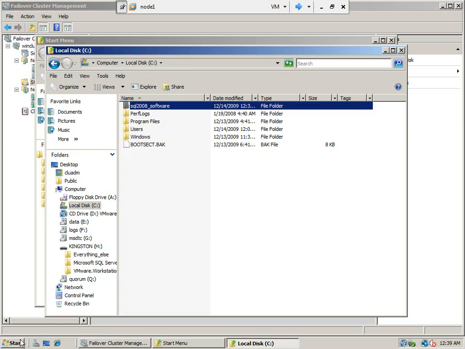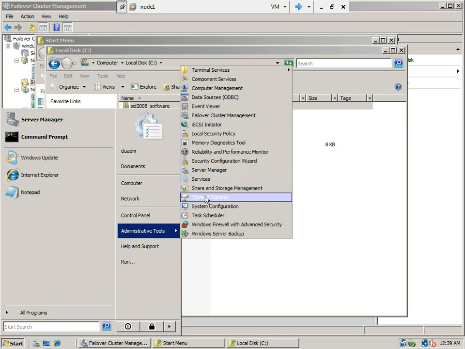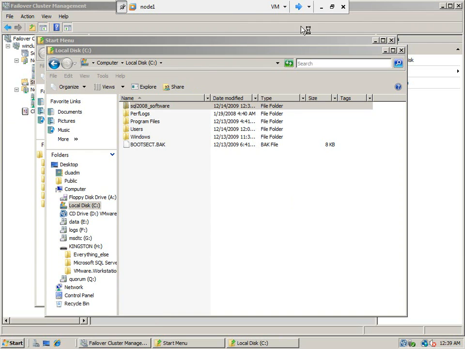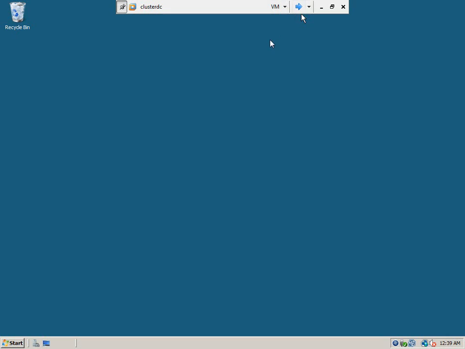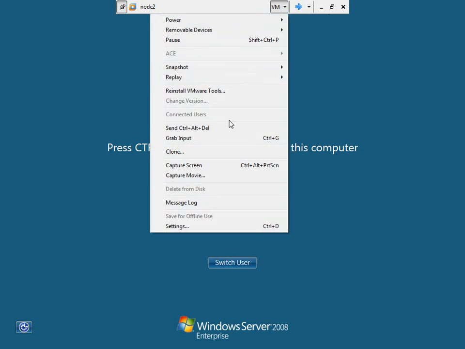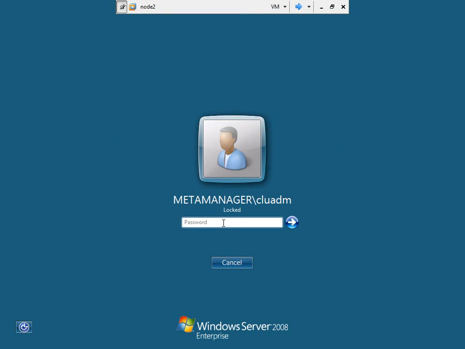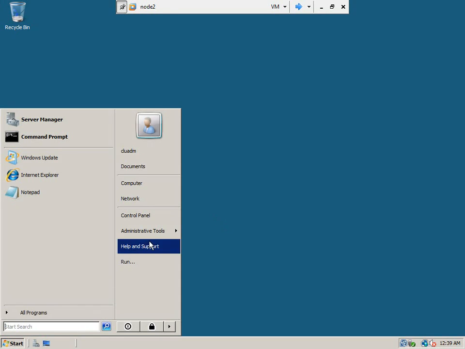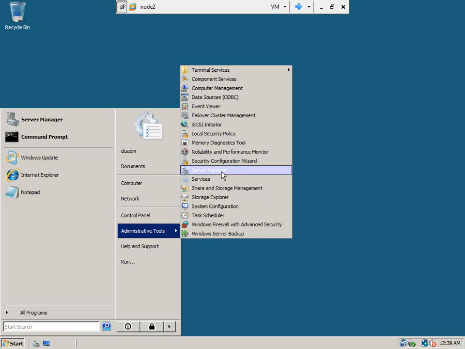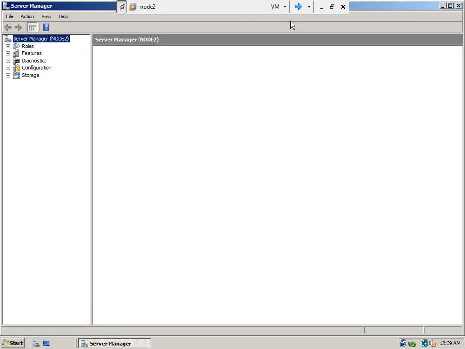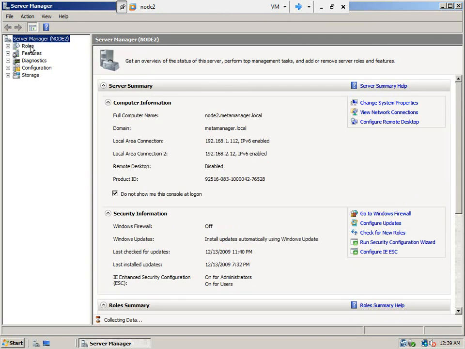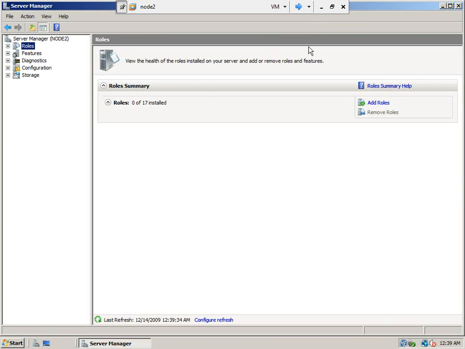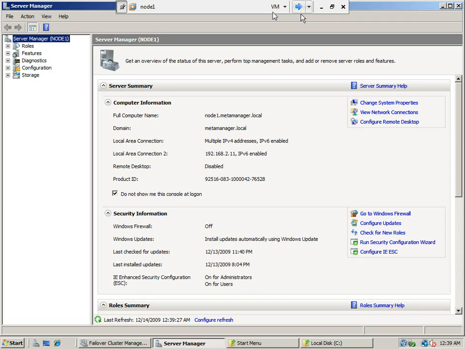Okay, so for that, open the Server Manager. We need to do that on both the nodes. Go to node 2. Okay, first let's add the application role on node 1.